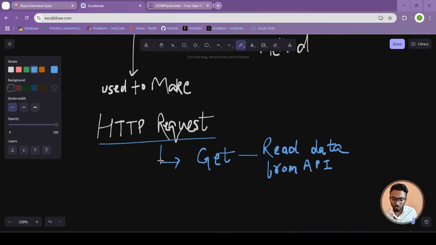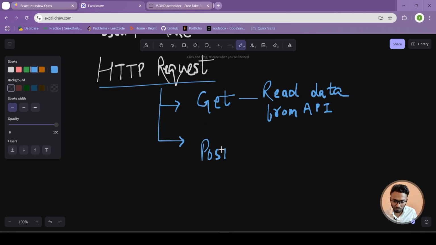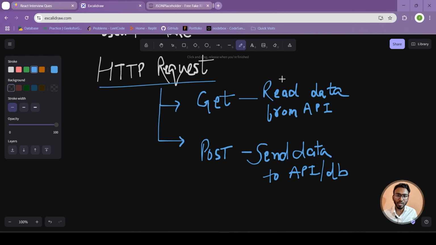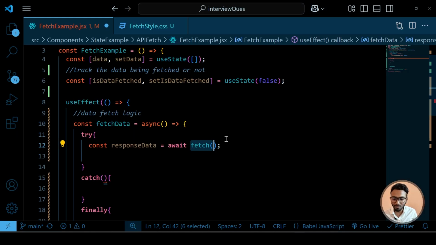Or maybe your POST request. With this POST request, you send data to the API or your database. Let's say when you fill the registration form and click submit, you are generally sending your data to the database. Although we have more HTTP requests, you can learn about them some other time. For now, our main focus is on API fetching.